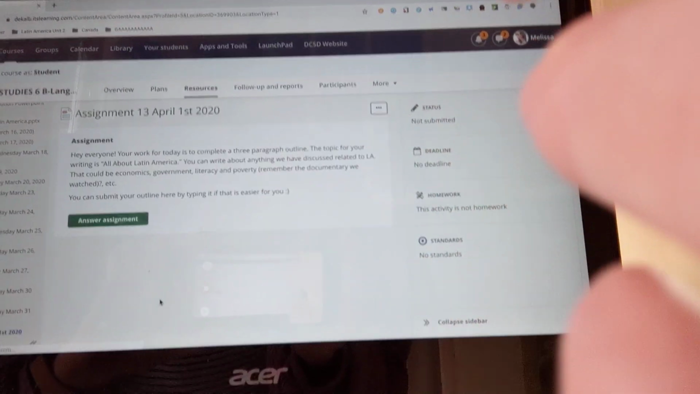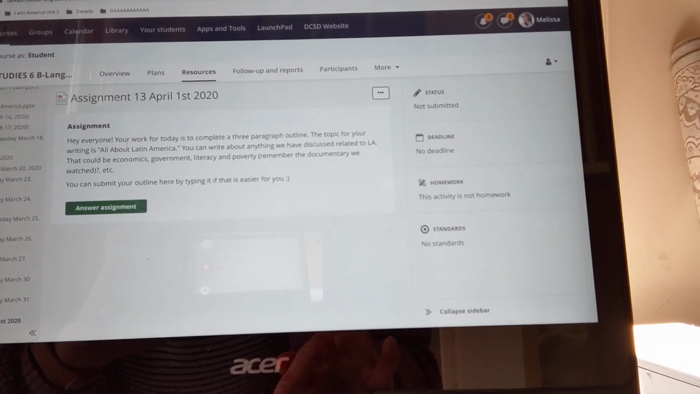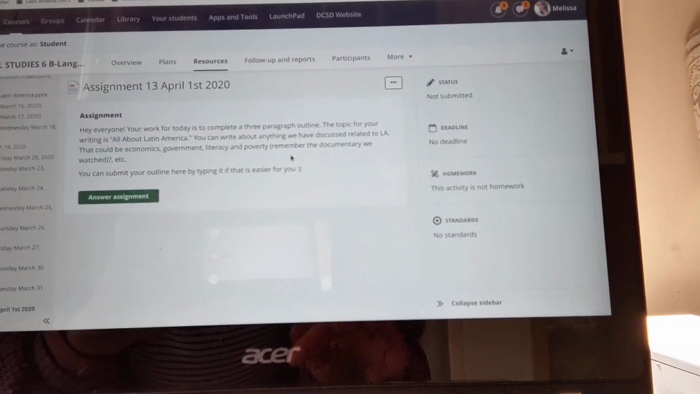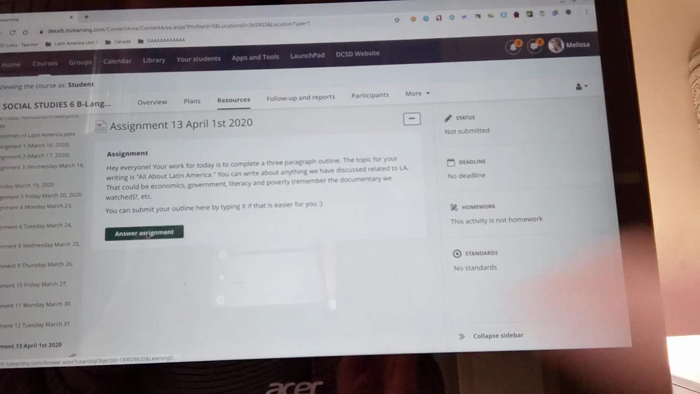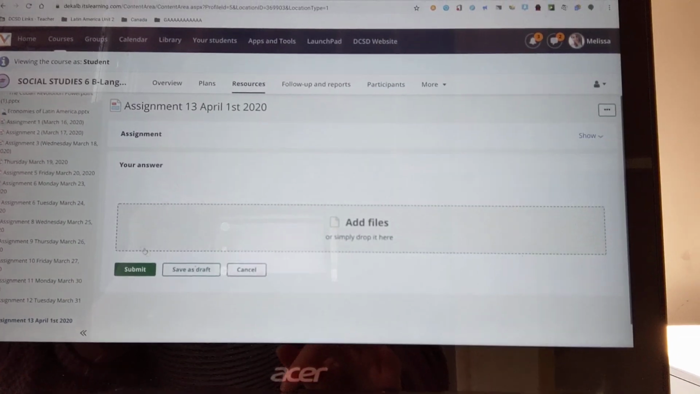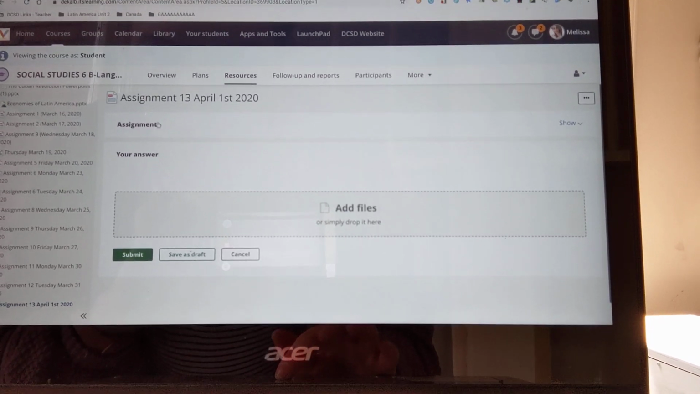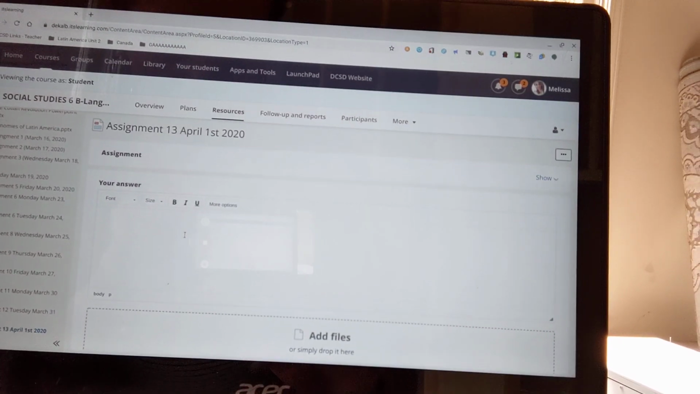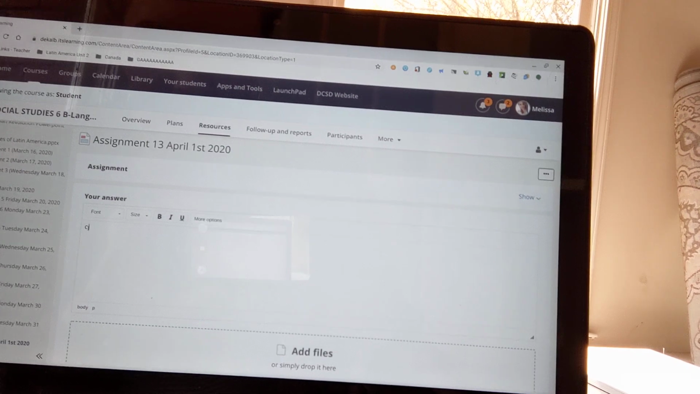All right. So let it load. Here's the question right here. It's telling you to make an outline. So to do this, you click answer assignment, and you can type right here. See this? You can submit your outline.